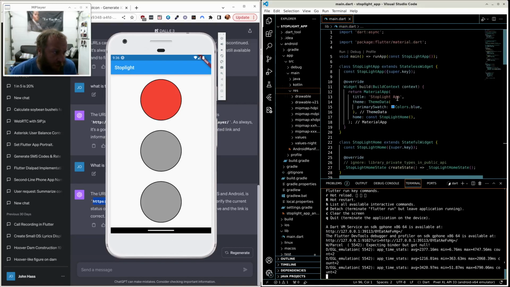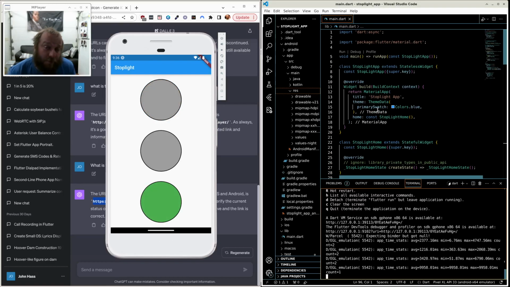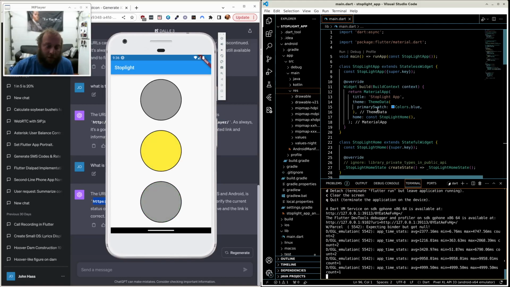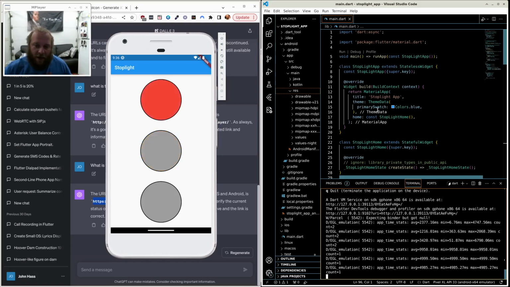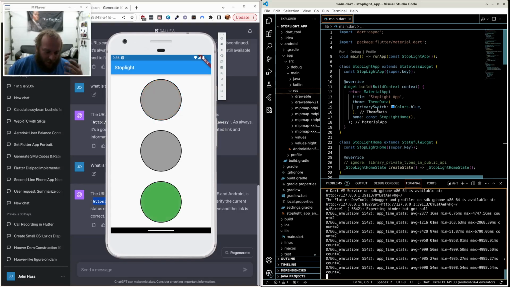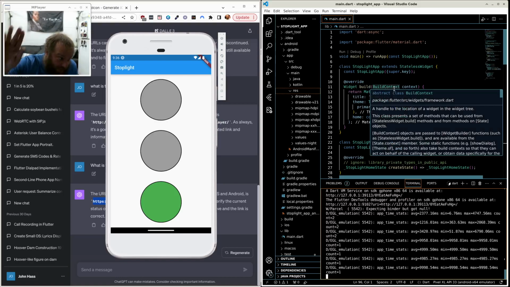Now, if we look at the code, and at this point, if you're not interested in what's happening, you can probably stop watching. You've seen now how Flutter and Dart can create an app, or ChatGPT can create a Flutter and Dart application in just minutes. It's as a junior developer. But let's look at the code. So if you're done, see you later.